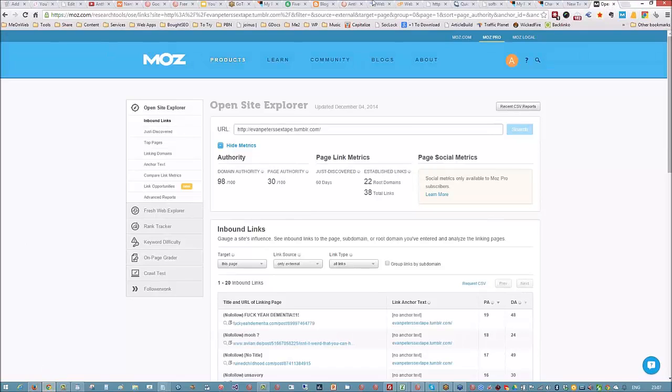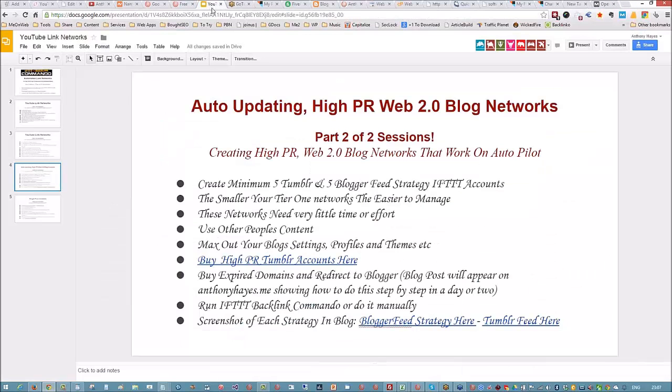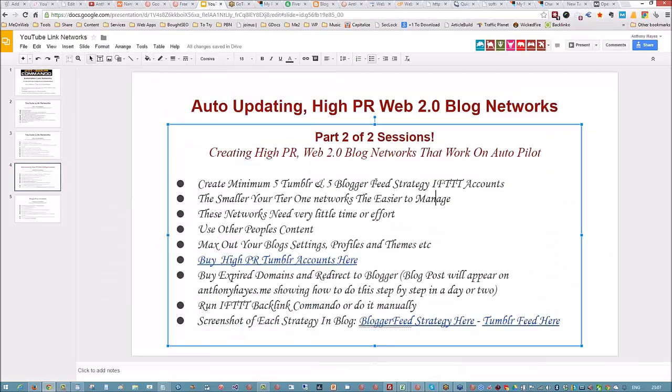So I do suggest, if you're using these strategies, you can even just do it with Tumblr and not even worry about Blogger. Just use the PR2 and scale it up so that we can create hundreds of IFTTT accounts, and it's given us a huge amount of syndication.